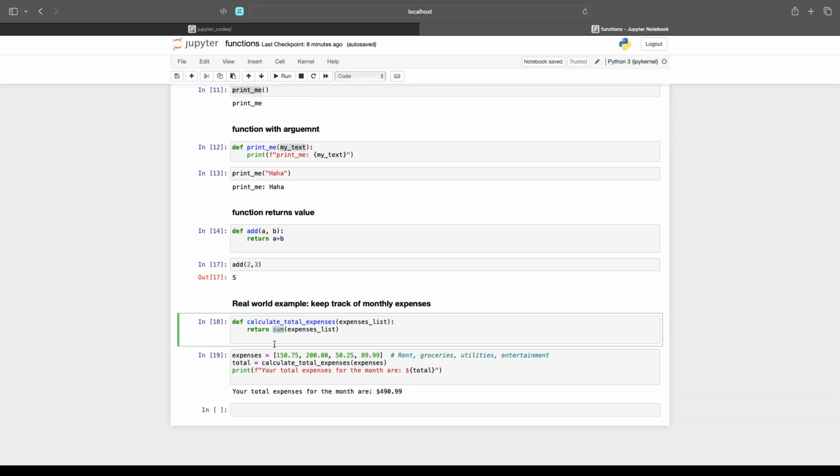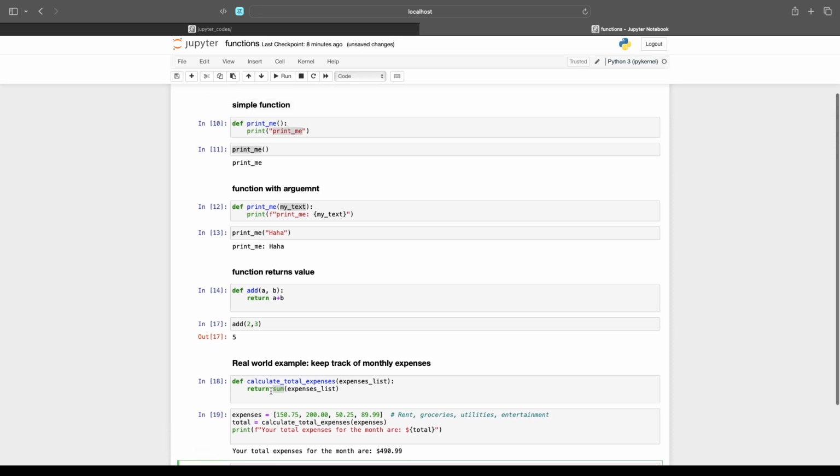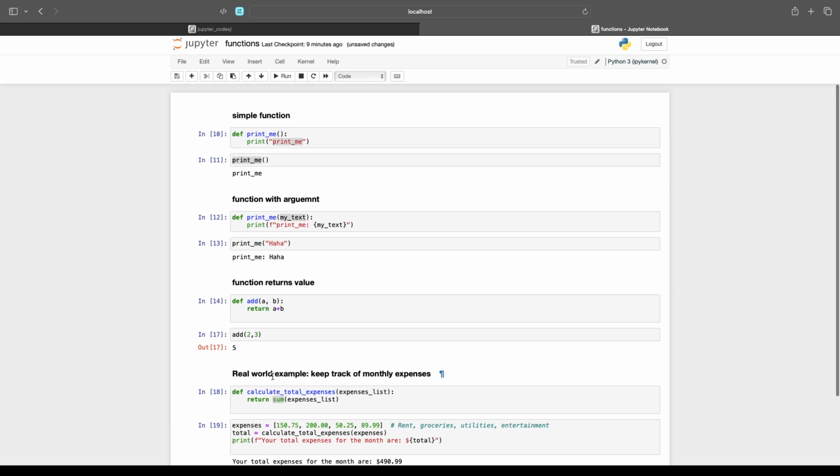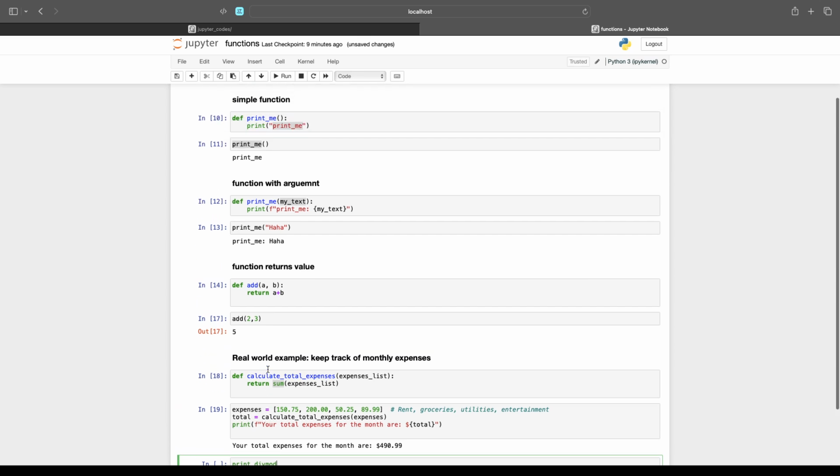There are multiple other built-in functions like print, divmod and more. There are lots of built-in functions, and maybe we can go through them in different videos. So these are the very basic ways of writing a function in Python that I was going to show you.